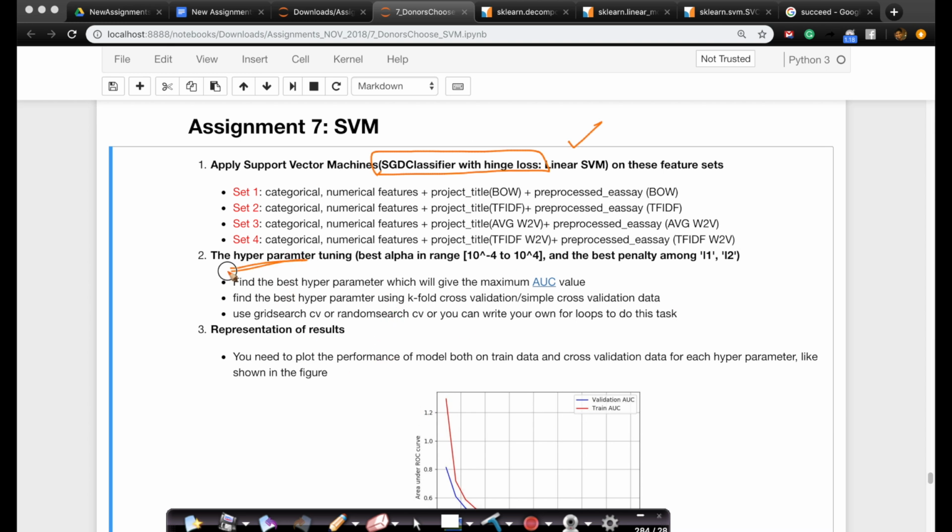Next, the hyperparameter that you have is alpha. Try the hyperparameters in the range 10 power minus 4 to 10 power 4. Also check out your L1 regularizer and L2 regularizer, because you can easily give that. Try to perform the hyperparameter tuning as we have seen, which maximizes the AUC. Use k-fold cross-validation or simple cross-validation, either grid search, random search, or write your own. The hyperparameter that we want you to play with is alpha, with both L1 and L2 regularizers. So try it out.